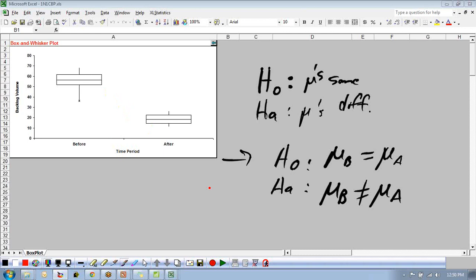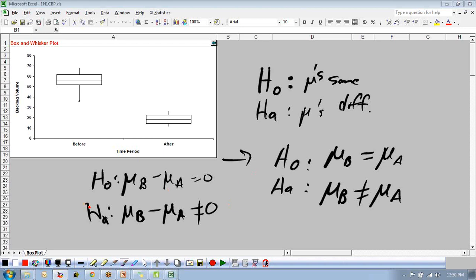Another way of writing this would be, and you'll see that Minitab and Excel Stats both do it this way, H0: mu B minus mu A equals 0 versus the alternative of mu B minus mu A is not equal to 0. They're both the same thing. These two statements are both the same. All right, so that's our test. So we're going to crank this through, find a p-value, and see what it is. If it's lower than 0.05, we'll cross that off. Okay? So let's go and do that.